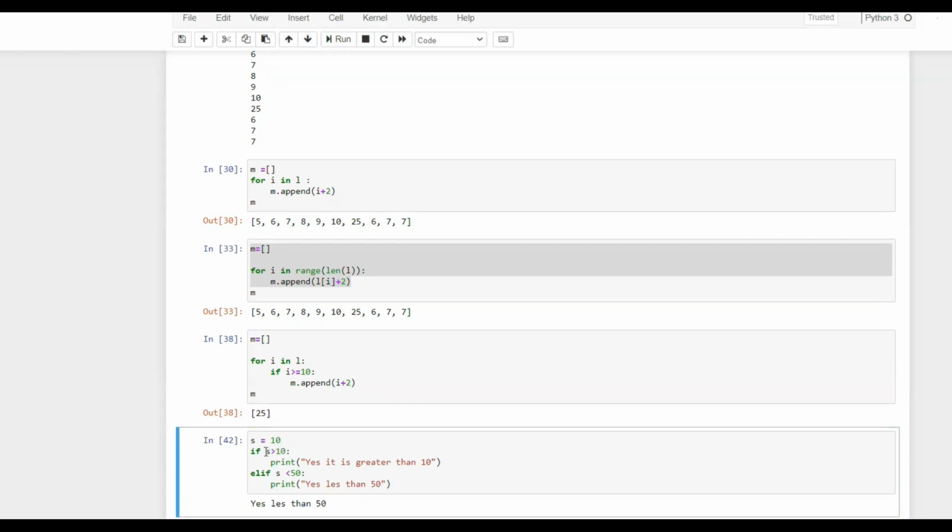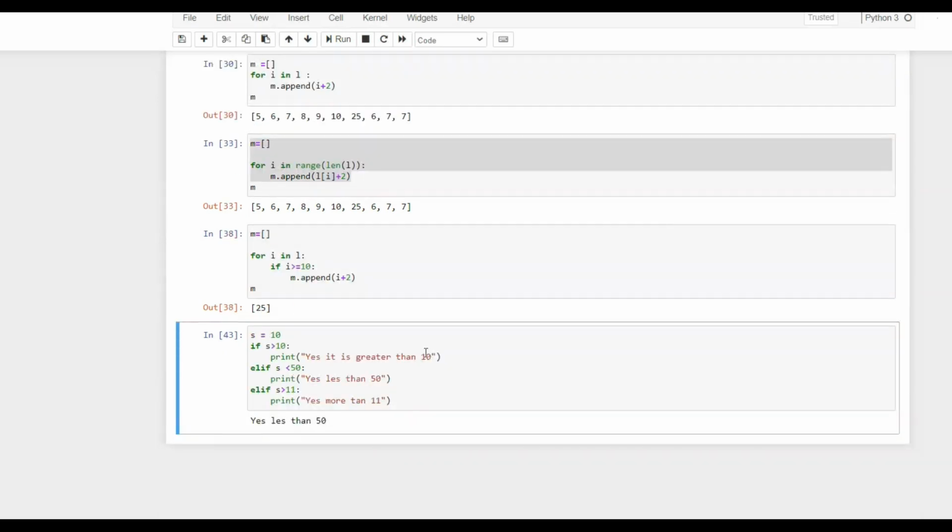Now, since our s is 10, it says that s is greater than 10. No. So this block is not executed. Then it moves to the next block of else if, and it says, okay, s is less than 50, yes, it is less than 50. And then it prints, yes, it is less than 50. So it will loop through every single block and then give you a result. So you write if, elif, you can write another elif s is greater than 11, print yes more than 11, or whatever. So in this way, you can write as many elif conditions as you want to.